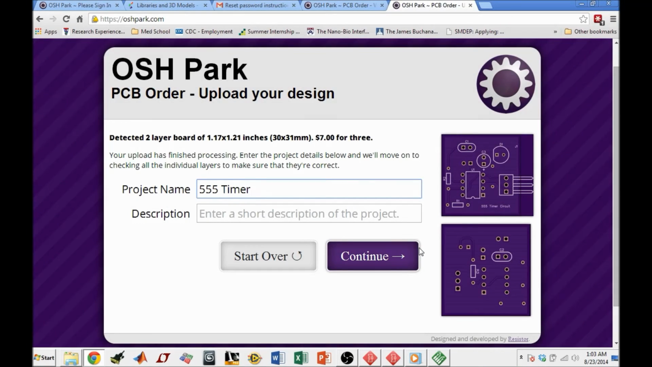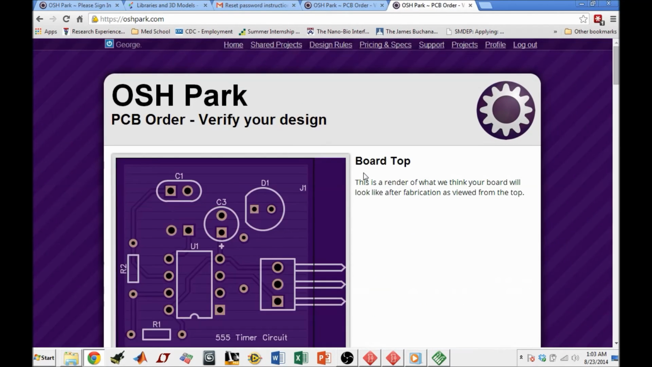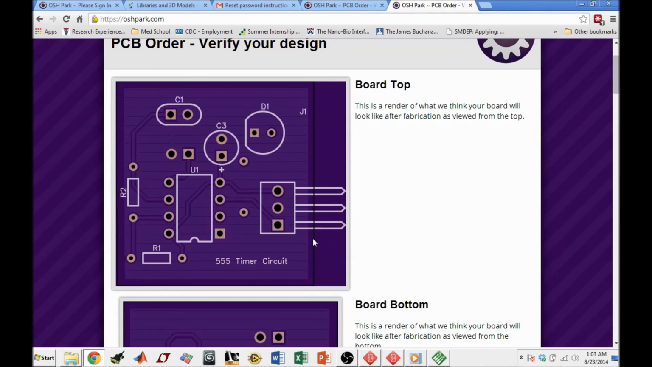Alright, so it just finished processing, and now you can see right here the 2 sample boards, what they expect to look like. So I'm going to go ahead and call this 555 timer, and this is the 555 timer circuit. Hit continue, and it'll display all the different outputs and what it looks like. As you can see right here, this is clearly extended out, but don't worry, for the case of Oshpark, this little black line means it's going to be cut off. So that's fine for us.